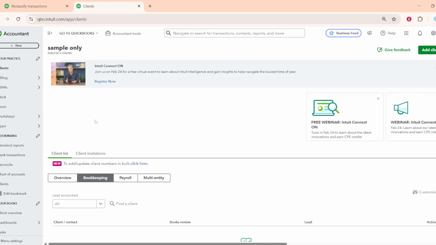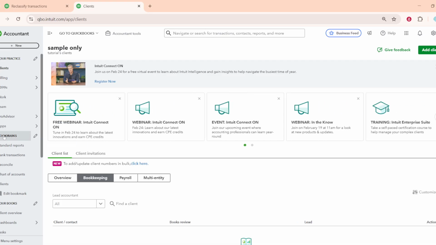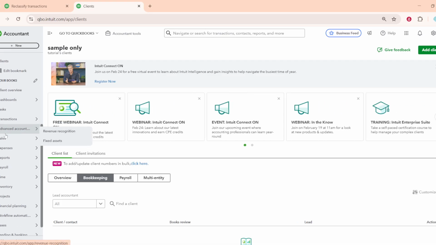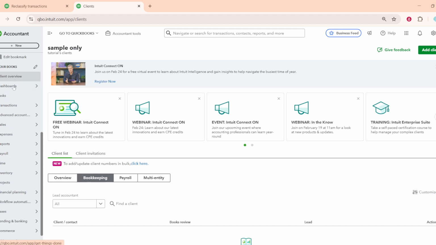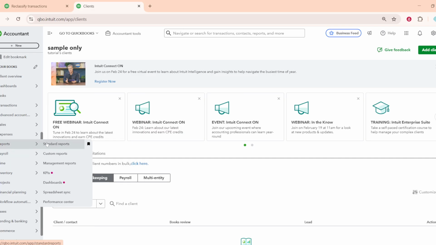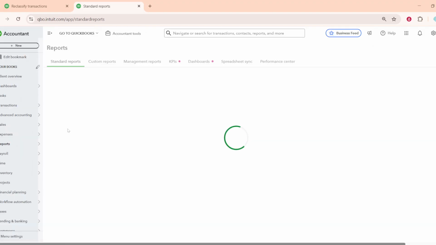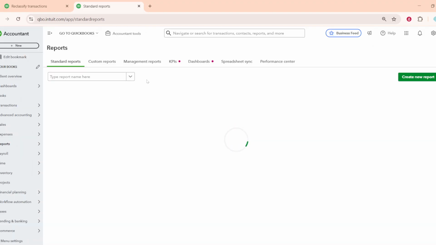Next, under your books, click Reports. This takes you to the full reporting center for the selected client. Here, choose the report you need to export, such as profit and loss or balance sheet. These are the most common for external sharing and financial review, but you can select any report that fits your purpose. Before exporting, customize the report to match exactly what your stakeholder needs.